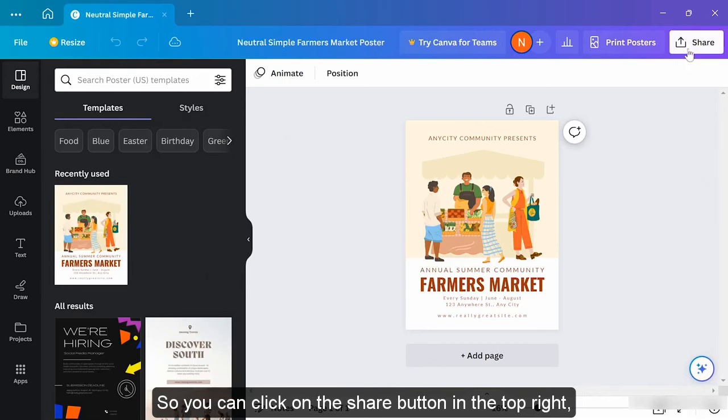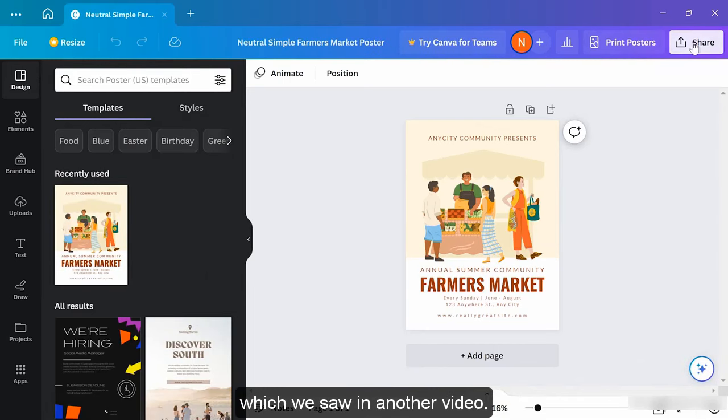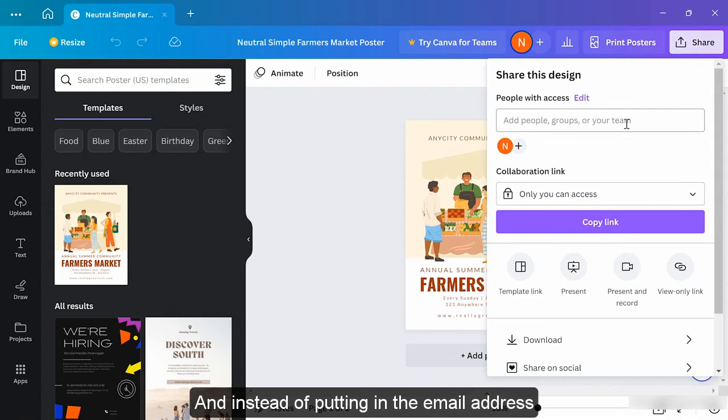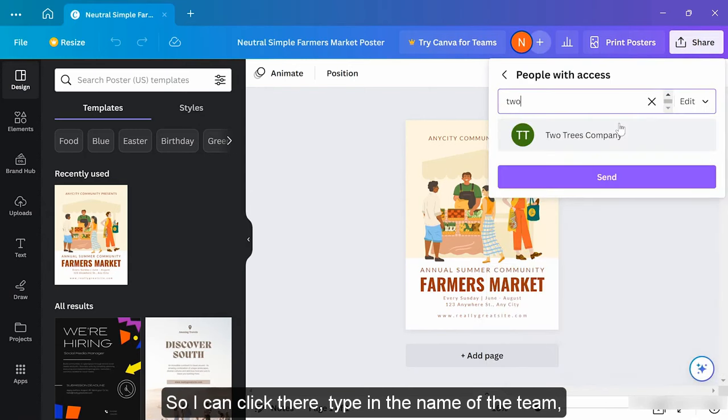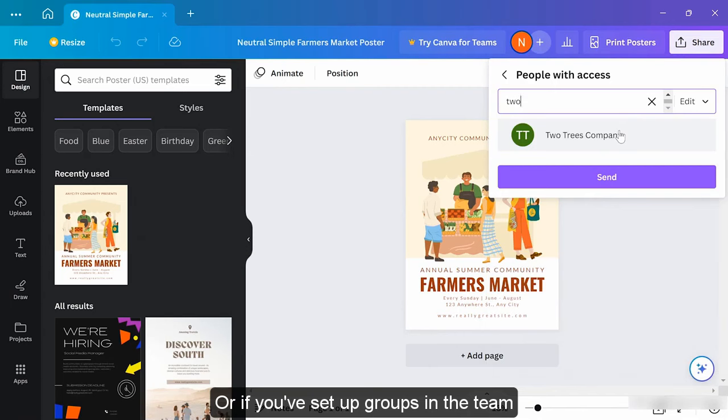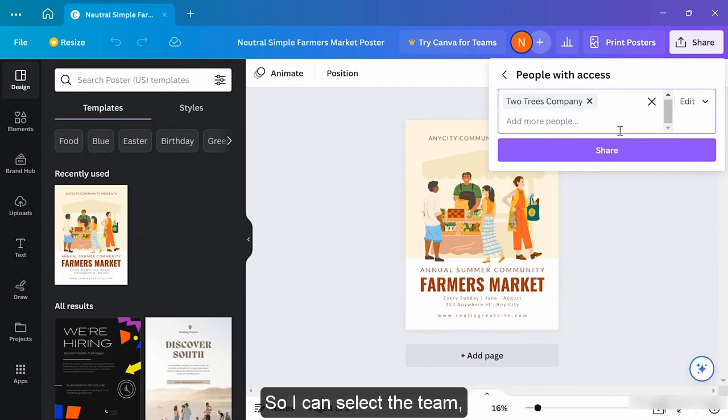And instead of putting in the email address for a person you want to share the design with, you could put in the name of the team. So I can click there, type in the name of the team, and select that. Or if you've set up groups in the team, you can share the design with the group. So I can select the team, I can set up the sharing permissions from this menu, then click share.